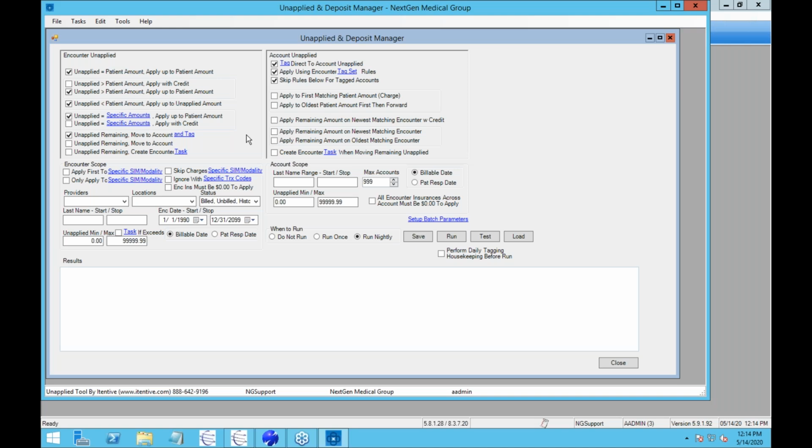All right, so on the encounter side, quick recap, we can handle it if the balance is greater than, less than, or equal to the patient amount. You have some options there. You can pick one or all or none of them based on what your need is. We have the ability here to look at the specific amounts and apply those. If you're trying to resolve a copay issue, this one is very useful. And then for the remaining amount, you can move it up to the account.